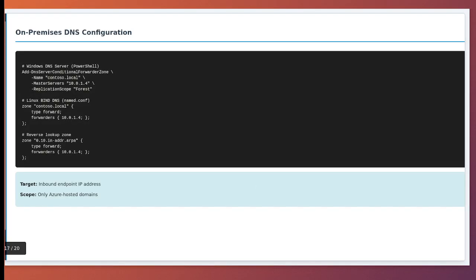This is often where implementations get stuck because it requires changes to your existing DNS infrastructure. I'll show you configuration examples for both Windows and Linux DNS servers. For Windows DNS servers, we use PowerShell to create conditional forwarders. The Add-DnsServerConditionalForwarderZone cmdlet creates a forwarder for contoso.local pointing to our inbound endpoint at 10.0.1.4. The replication scope forest parameter is important in Active Directory environments. It replicates this forwarder to all DNS servers in the forest, ensuring consistent resolution.